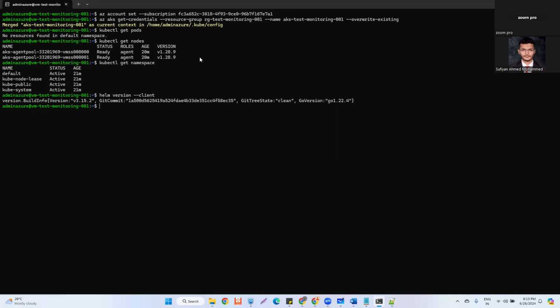But after that, we connected to the AKS cluster we created. You can see the merged AKS testing monitoring as the current context, which means whatever the pods, we can interact with them with the help of kubectl. So we only created the cluster. We didn't create anything inside that. That's why it is empty.